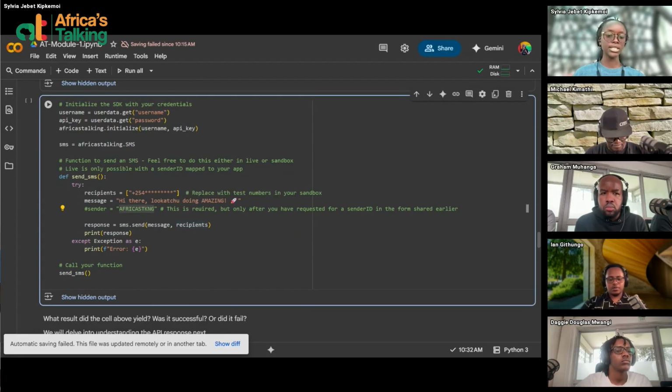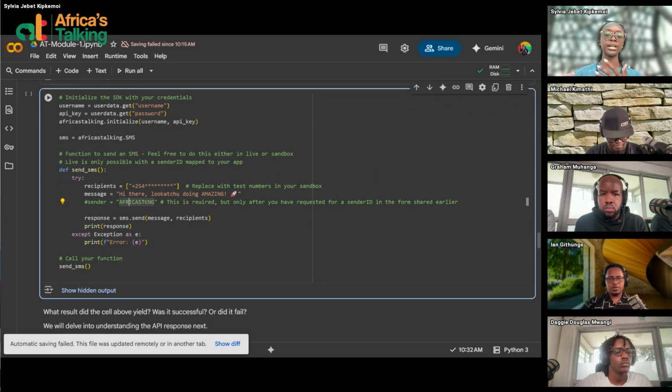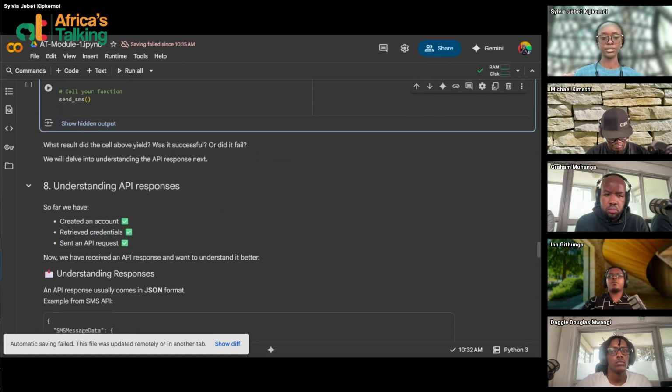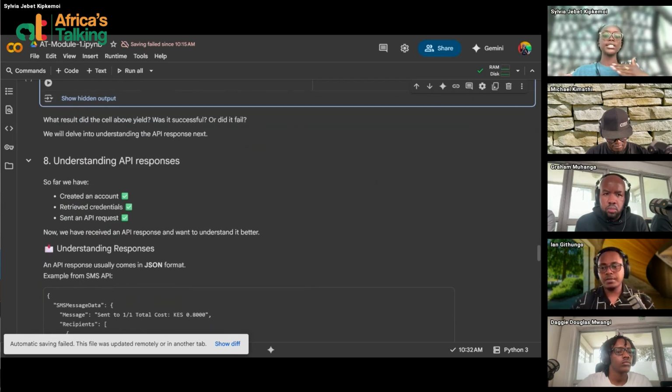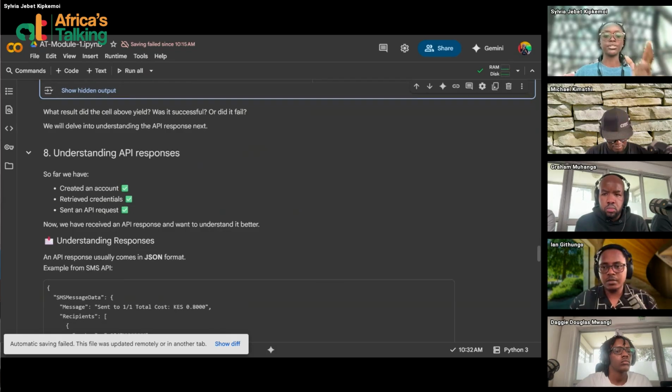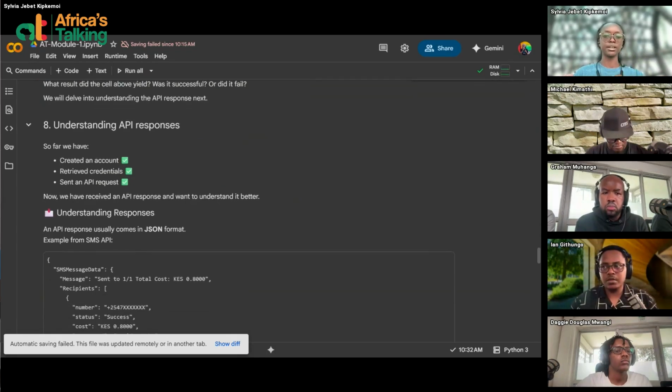So this is just testing and having them send their first SMS. If they input a valid number, if it's live, they will receive it. If they input a number of the simulated phone, they're able to also receive a response. So that's getting to understand the API process itself. So you create an account, you've retrieved your credentials, and you've sent an API request. Fantastic. This is setting the participant up for the advanced modules coming in and for the integration of this particular knowledge with cloud and AI.